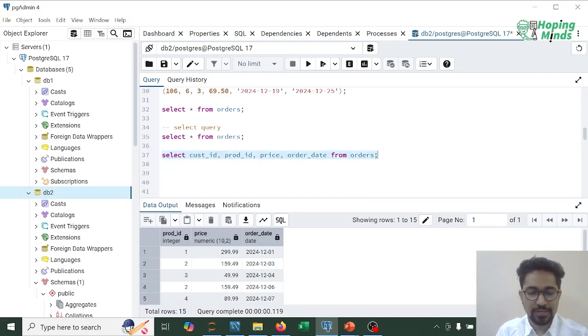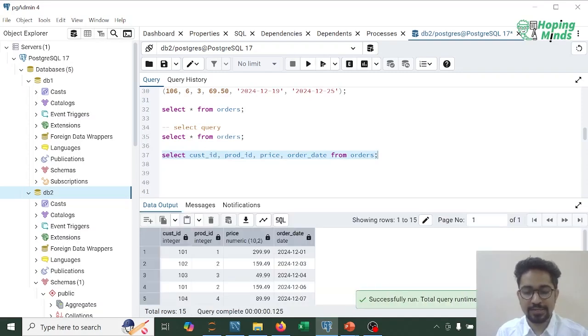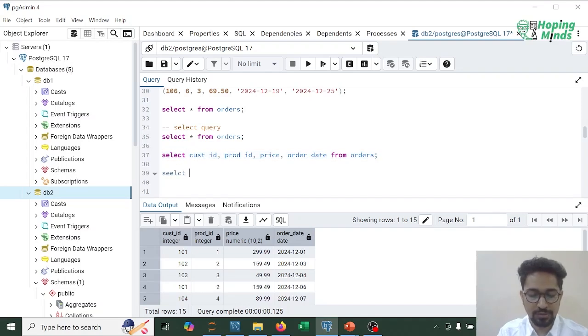So over here I'm extracting the customer ID, the product ID, the price, and the order date from the orders table. And as we can see, these are the records. Now I can shuffle it in any order. Maybe I want to display the order date first and then the delivery date from the orders table, right? So now after the order date and the delivery date, I want to display the order ID, and I want to display the quantity in which the product was ordered.